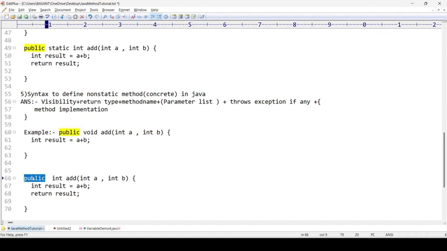So your method is going to be publicly accessible and it is a non-static method, so the keyword static is not there. Your method is going to return integer type, so the return type is int, and your method name is add. It takes two parameters, one of integer type with variable name a, another of integer type with variable name b. It is not going to throw any exception, so that part has not been mentioned. Then open curly brace, and line numbers 67 and 68 are the implementation part of your method.